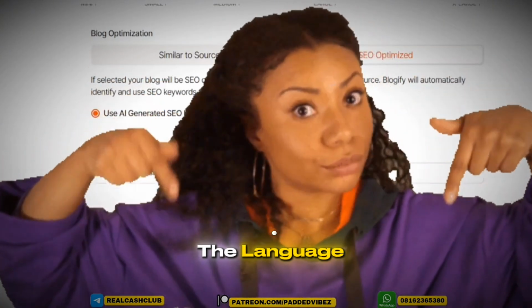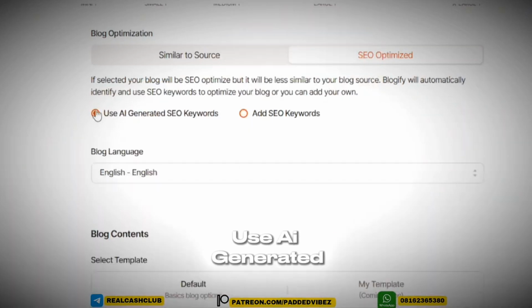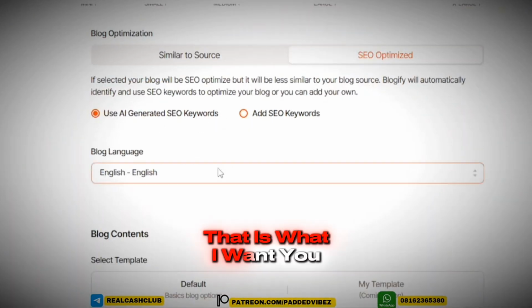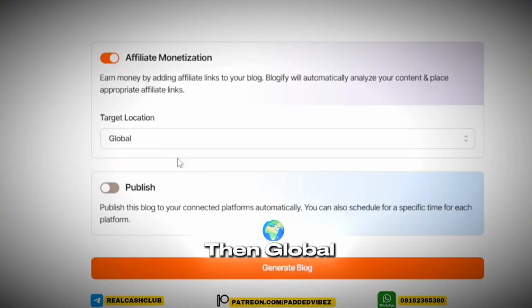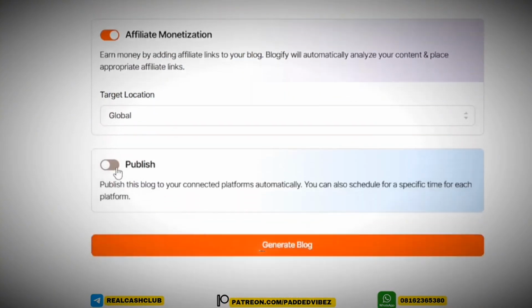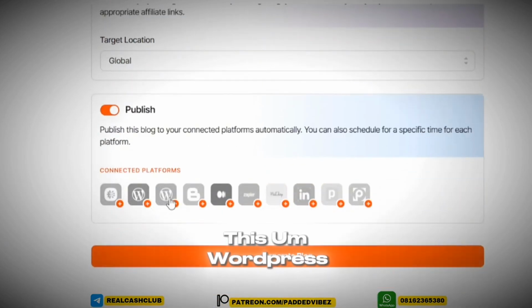Then for the language, English is okay. Then you can add SEO keyword if you want to add SEO keyword. Then use AI generated SEO keyword. That is what I want. You can simply put this. Okay, select this, then global. Then for the publish section, you want to publish to WordPress. Okay, then click on this WordPress.